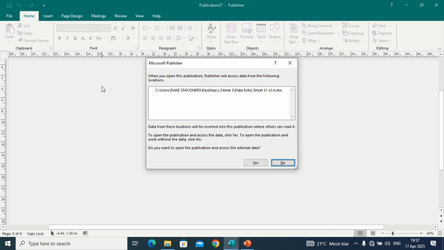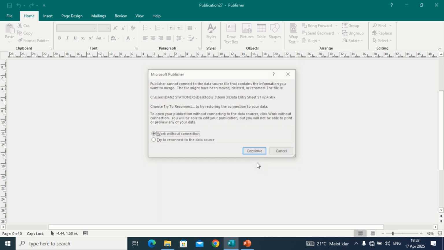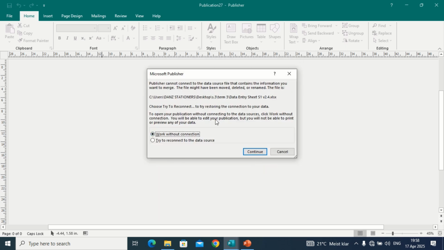When we try to open it, it will give this pop-up menu. Data from this location will be inserted into this publication. Do you want to open the publication and access the external data? So with that we shall press yes. So it shall bring another pop-up menu saying work without connection or try to reconnect to the data source. So for us, we shall come to this point of try to reconnect to the data source. We come to that point and then continue.